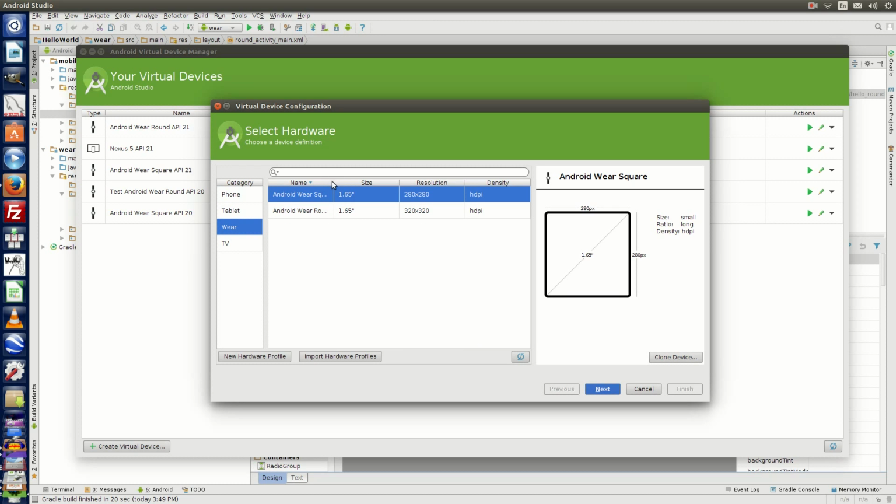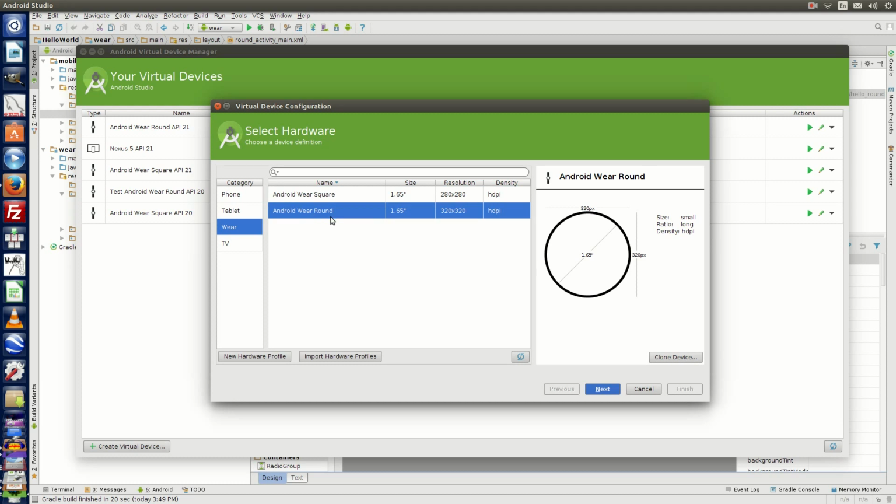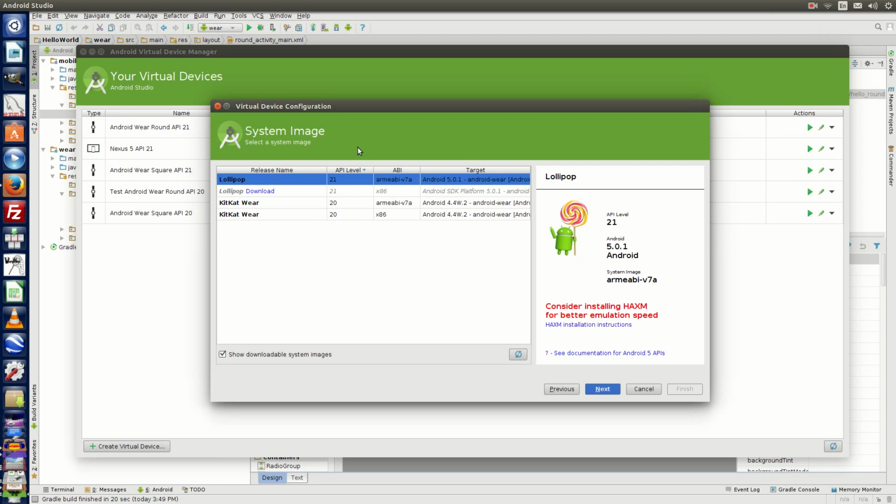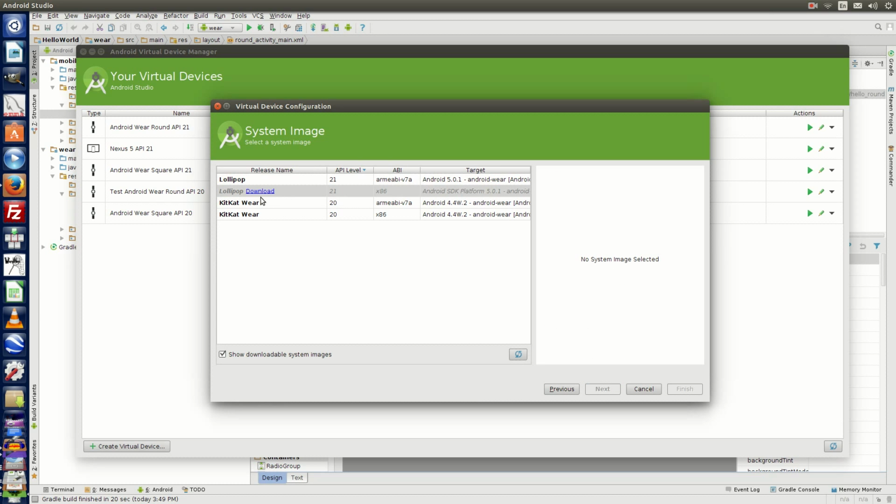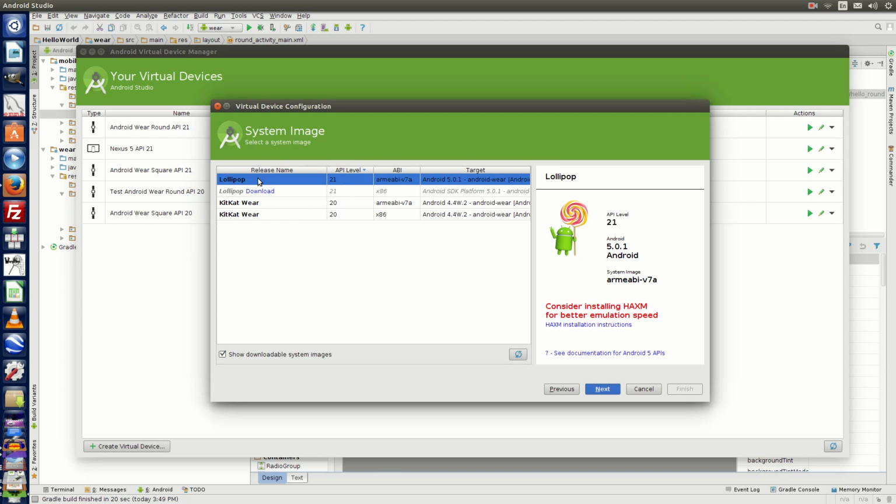From the left hand side we need to choose Wear. Now we have two options. One is to create the square AVD and the other one is to create the round AVD. Let's create the round AVD first. Choose Android Wear Round and then click on next. Now here we need to choose the API level. Let's choose the highest one which is 21 Lollipop. If you see the second one, it is not installed on my machine. That's why it is giving me the option to download. Let's choose the first one. Let's click on the next.